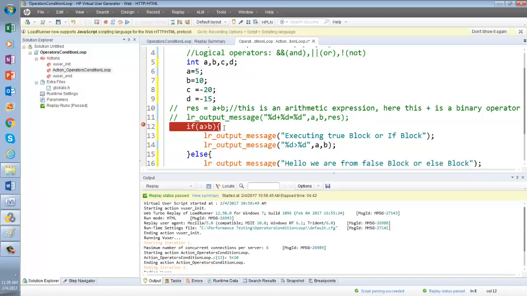Now, I want to add another statement here. A greater than B, and, and means ampersand, and then I want to put a not sign. What is one ampersand? It is another operator, a bitwise operator, but we will not discuss that. Double ampersand is AND gate, AND logic. Now I want to put C less than D.